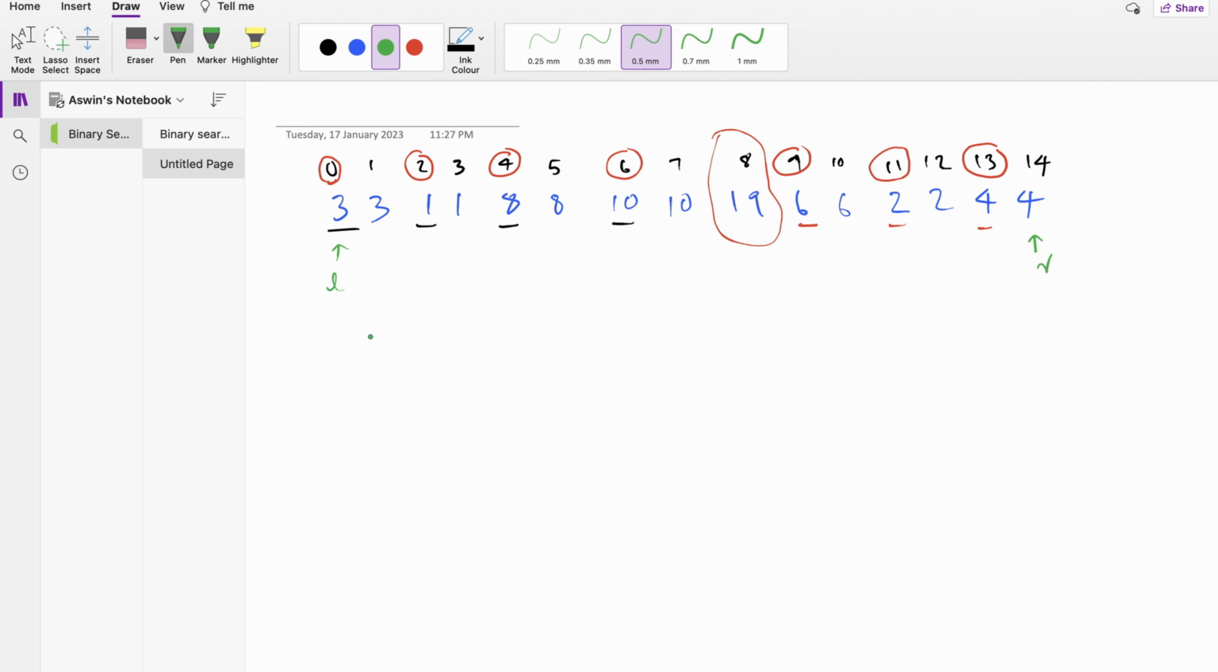To find the mid value, we use mid equal to (L plus R) by 2, and we take the floor value of whatever we get for mid, right? So initially we set L equal to 0, and we set R equal to length of the array minus 1, right? That is the index 14. The length is 15 because we have 15 elements, and R is the index 14, and L is the index of the first element, 0, and R is 14, right?